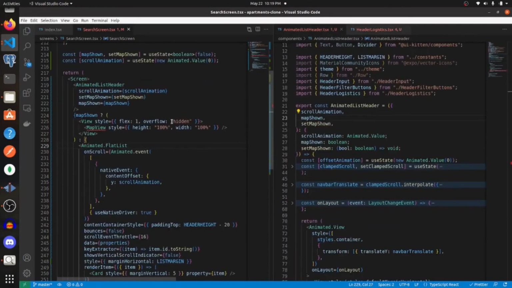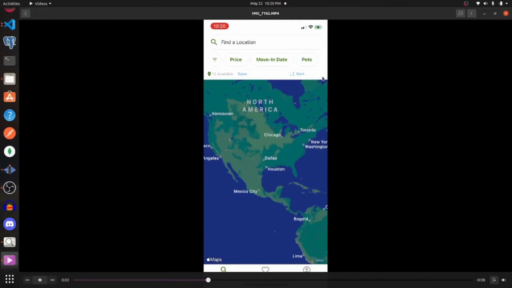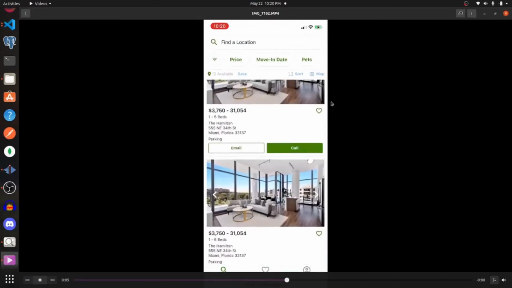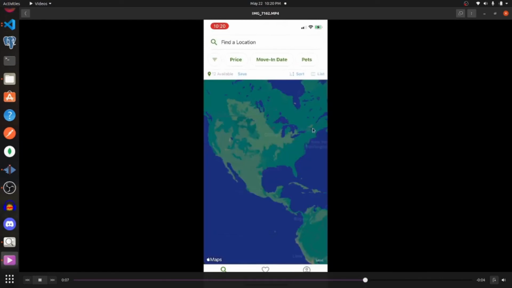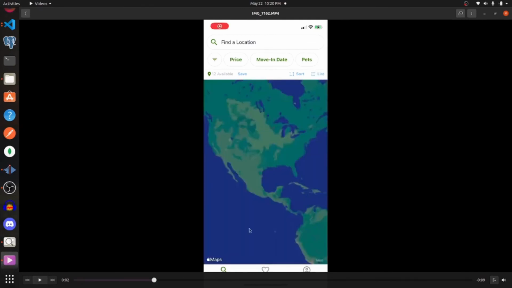And let's go and test it out. So this is what it now looks like whenever you press on the list and map. It brings up the map, vice versa, brings up the list. So that is working as intended. In the next episode, we will go over how to display these properties on this map and get that functionality working. So if you want to see that, stay tuned for the next episode, and thank you for watching.